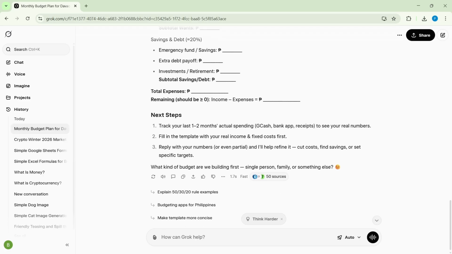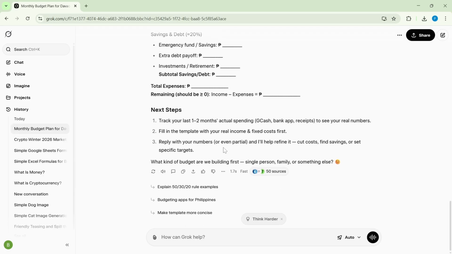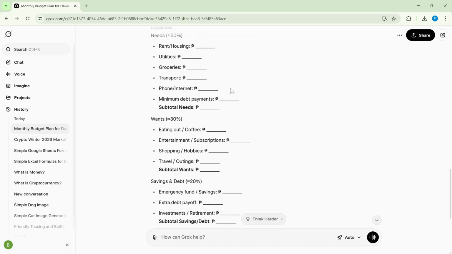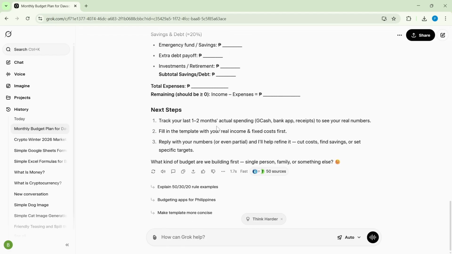You can also ask for a weekly breakdown of the same plan, a bare-bones version for tight months, or a version that includes sinking funds for irregular costs. When you're happy, copy the plan into your notes or spreadsheet so you can track your progress over time. That's it. Simple, fast, and tailored to your needs with Grok AI.